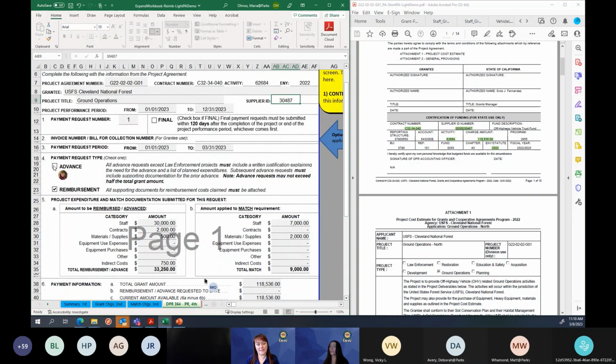And then you check a box for reimbursement. If you're on an advanced system, you would check the advanced box. It is an entirely different workbook you'll be using though.